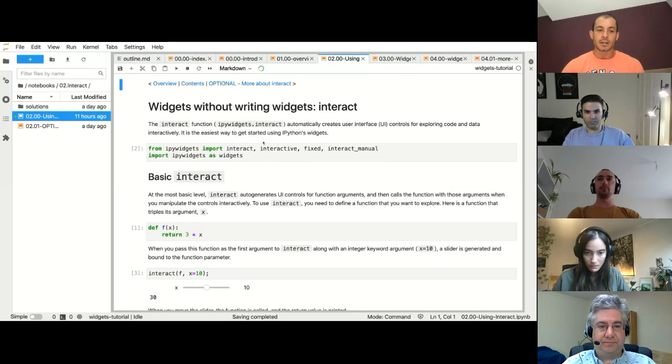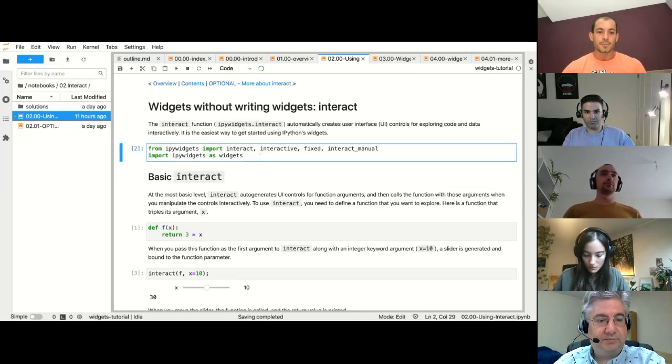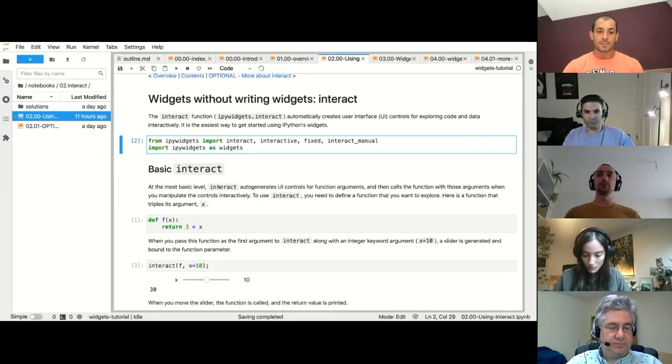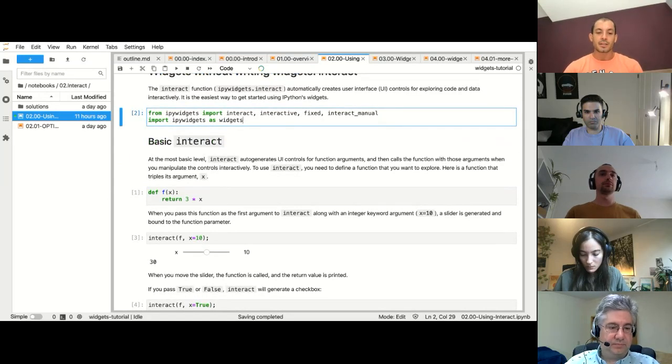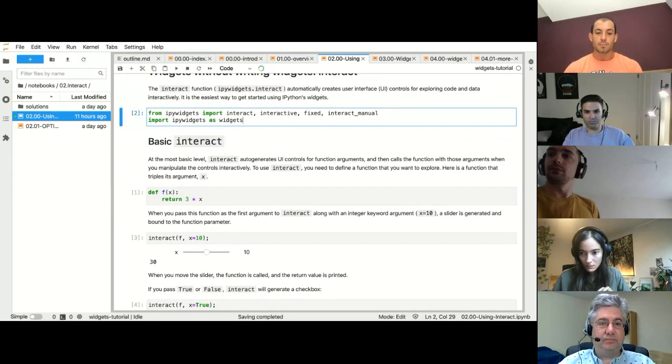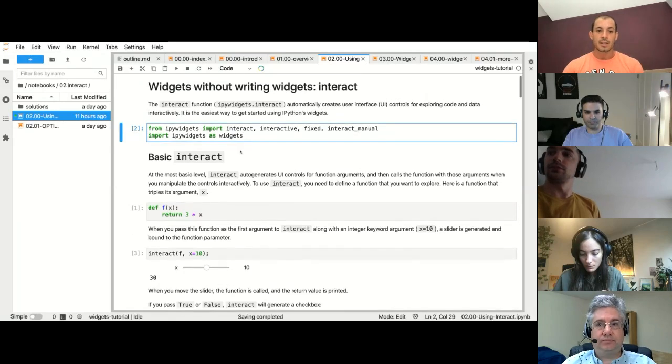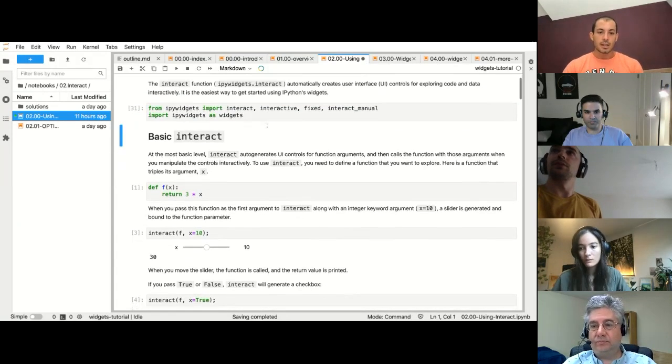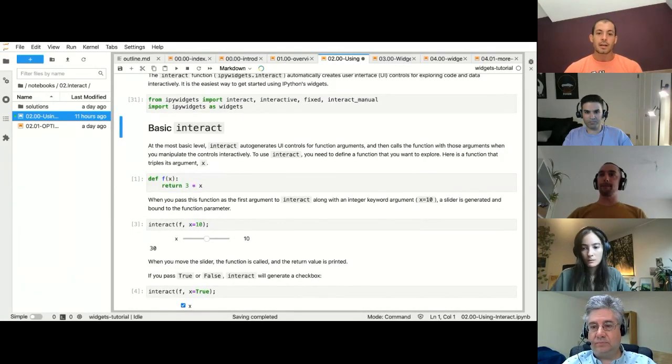which we got a little sense of at the beginning of the introduction. We are going to look at how Interact works and the basics of it, how you can create a widget, which is what we did in the introduction, but in more detail. So this is just the imports. At the most basic level, Interact auto-generates UI controls for function arguments and then calls the function with those arguments when you manipulate the controls interactively.